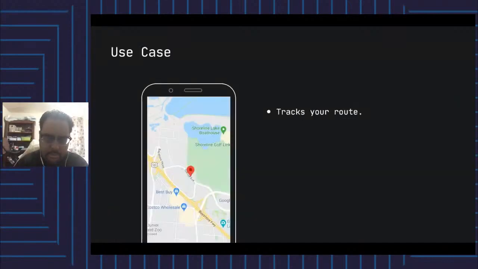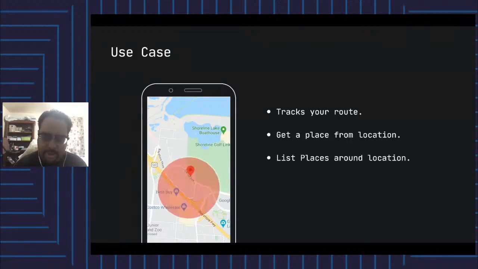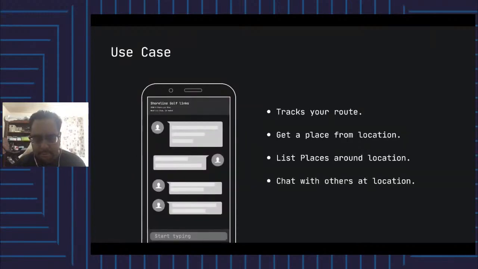So suppose you had a sample use case where you're trying to build an app that tracks your route as you go from point A to point B, and through your route you could check into different places. As you go in your journey, you could click on a location on your map and get information about what's there. You could also specify an area in your app and get all the locations in a particular area around the location. You could also chat with others and, at a particular location, send messages to them.